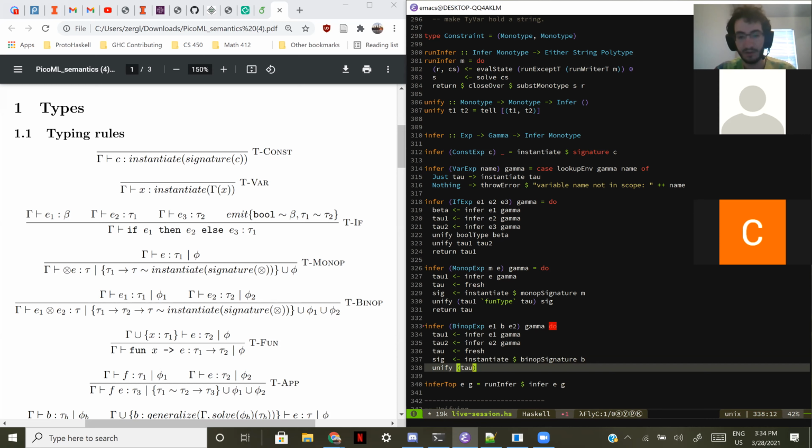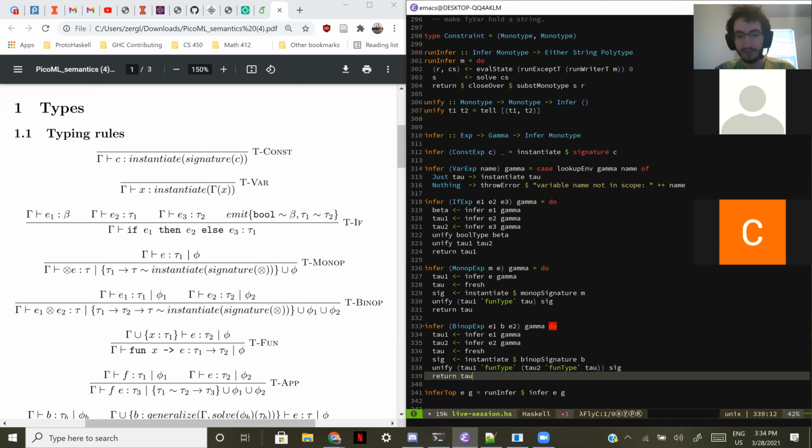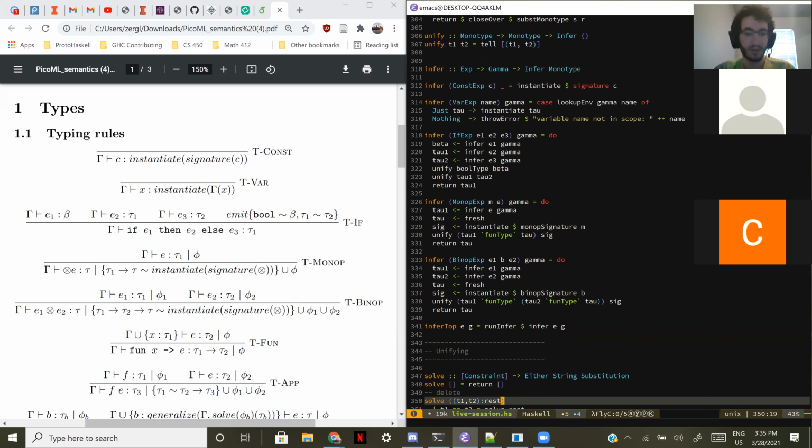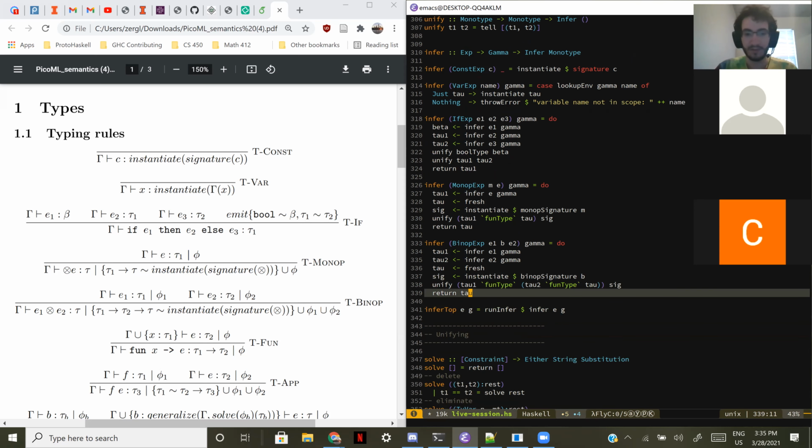And this time the constraint is a little bit bigger, but it's exactly the same idea. Tau1 to tau2 to tau, and then that unifies with the signature. And again, we return tau. Why is that complaining? Oh, I missed an equal sign. There we go. Yes. Okay, nice. All right. So that's operators.